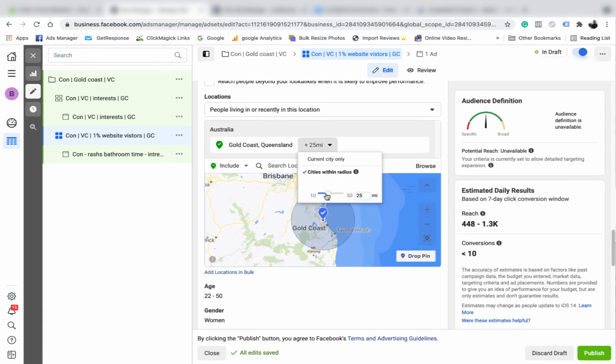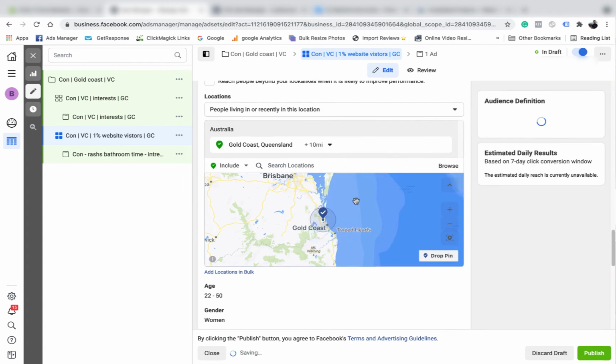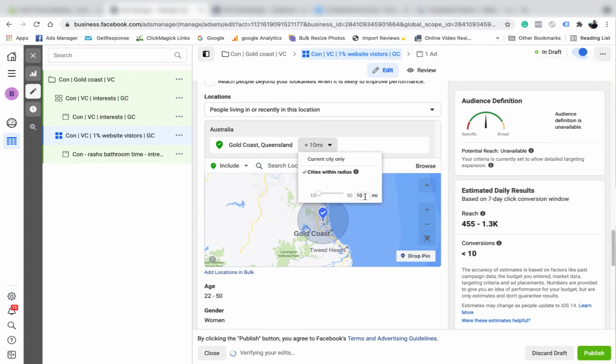Again, if 25 miles is too big, you can literally go down to 10 miles, and I'm pretty sure you can even type in 1 mile. It's only letting you do 10 mile. It used to be able to let you do 1 mile around your shop. So if you had a shop, you could literally do 1 mile, unless, let's just have a look.